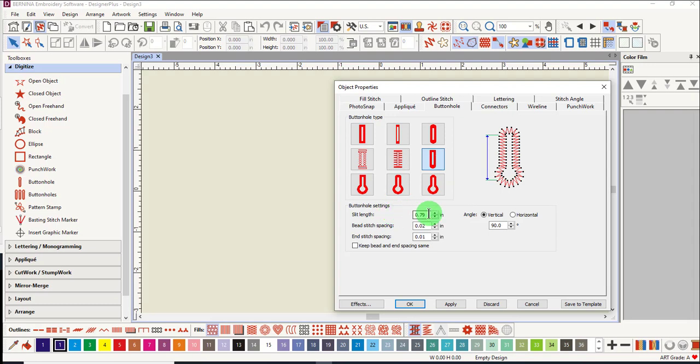If you rest your cursor in the value box, a double-pointed blue arrow will tell you what that measurement is. For slit length, it's the distance on the inside of the buttonhole from one edge to the other. You can make your adjustments and then move on to the next.